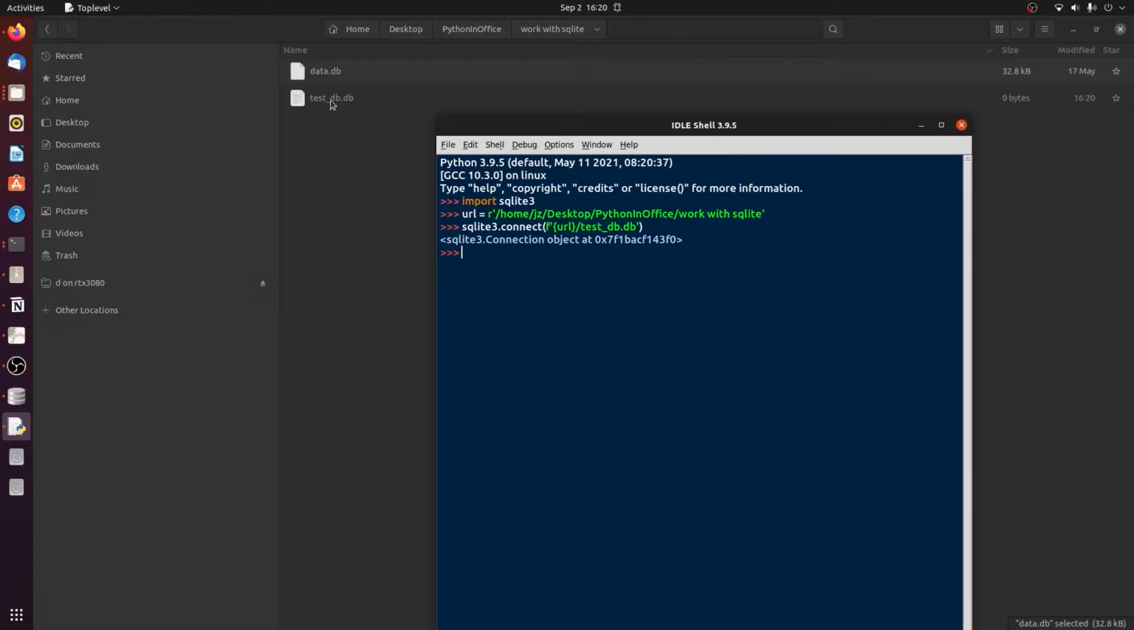And you saw that this SQLite database just got created. What we've done is we've essentially created a database connection object. And remember that in Python, everything is an object. So it makes things so much easier to work with when you can treat a database connection as an object. So that's how you would create a new database.